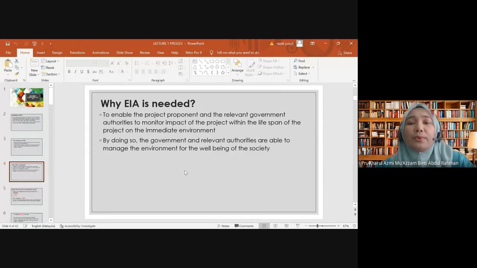Because to enable the project proponent and the relevant government authorities to monitor the impact of the project within the lifespan of the project on the immediate environment. Maksudnya sebelum sesuatu pembangunan tu dijalankan, kita adakan EIA ni untuk evaluate kesan-kesan project within the lifespan of the project, sama ada sepanjang projek tu berjalan, pembangunan tu berjalan terhadap persekitaran, sama ada immediate environment, segera ataupun dalam jangka masa yang panjang. Okay, so kita nak evaluate semua kesan-kesan yang disebabkan oleh pembangunan ini terhadap alam sekitar.